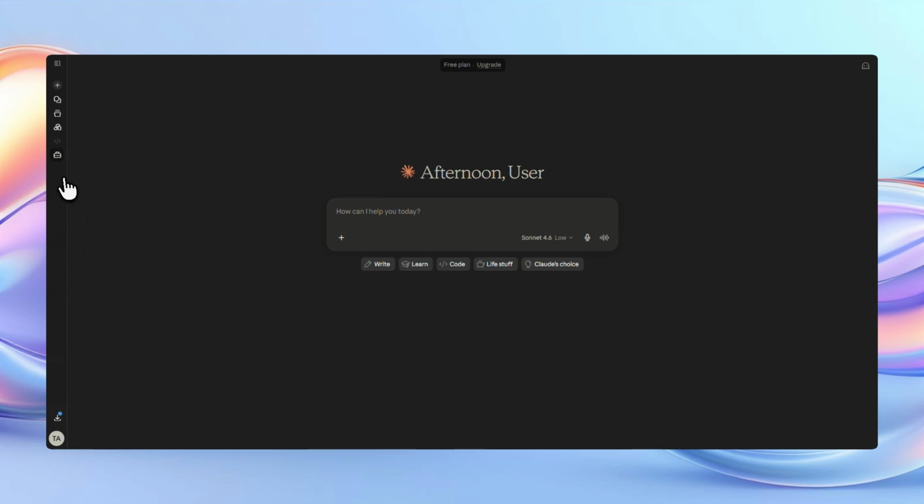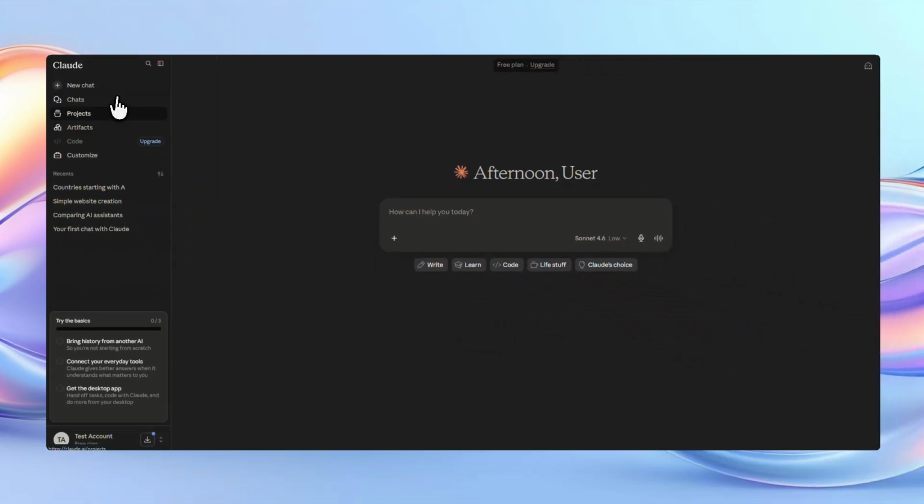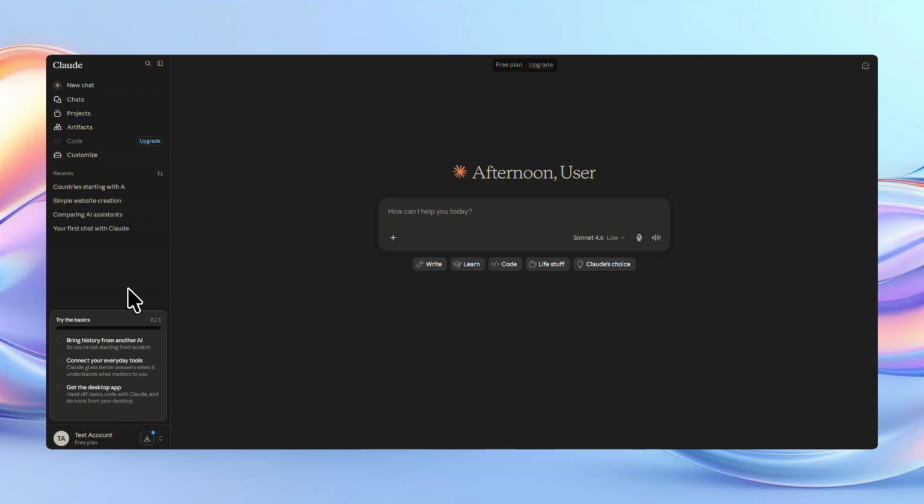To begin, look at the top left corner of the screen. You'll see the sidebar icon there. If your sidebar is not already open, go ahead and click that icon to open it. This step is important because the sidebar gives you access to the main navigation options, including your account and settings area. If the sidebar is already visible on your screen, you can simply move on to the next step.